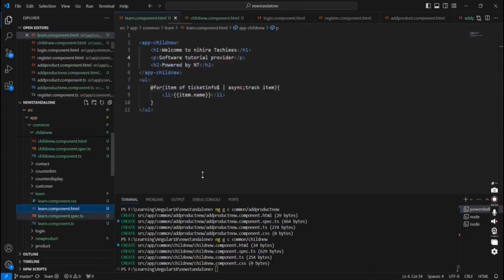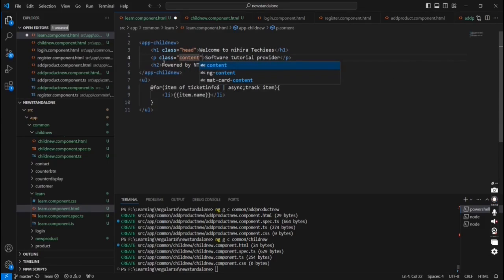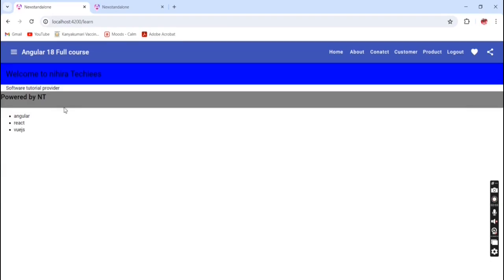Next in our parent component, on these respective elements, I am including these classes. See the response now. In this header, it's showing "Welcome to Nihira Techiees". On the content side, we can see the other tag. Finally in the footer section, we have "powered by NT".